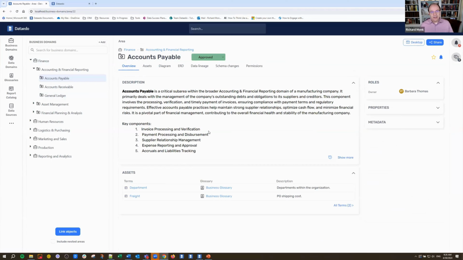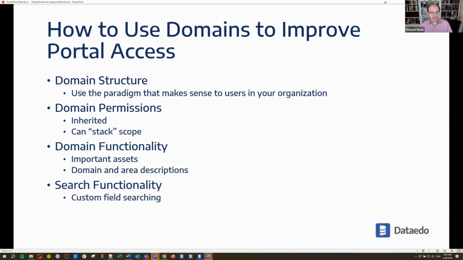So the best way is to talk to those users and try to get inside their head to understand what they expect and what makes sense to them. So that's this first one. Use a paradigm that makes sense for your organization. Like I say, sometimes it's departments, other times it could be something else. Make sense to your users.